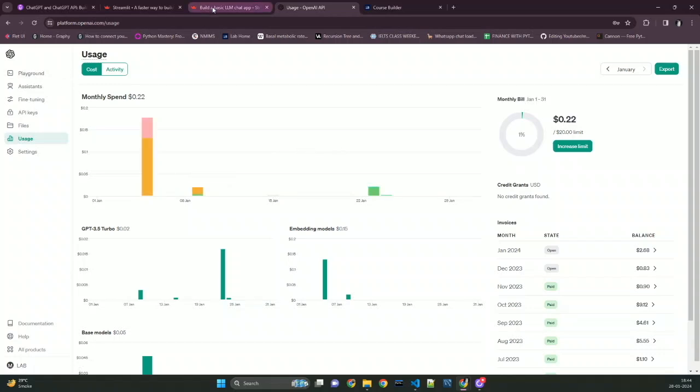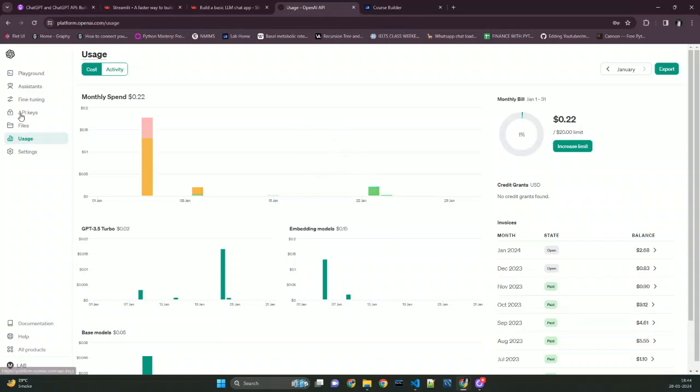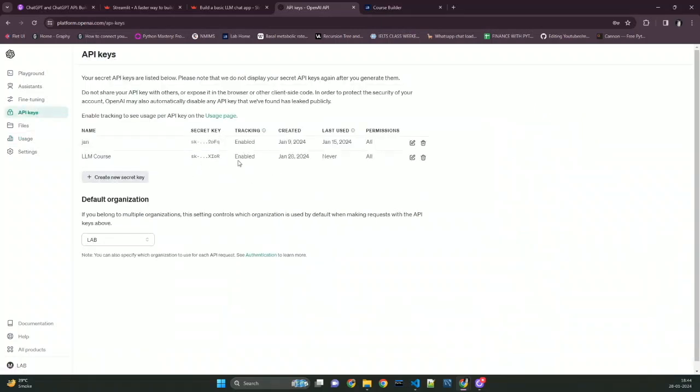So this was a basic understanding of how you get the API keys. Now I have already copied the key and kept it with me. So that's for the key, and we will continue to develop the LLM app in the next class.